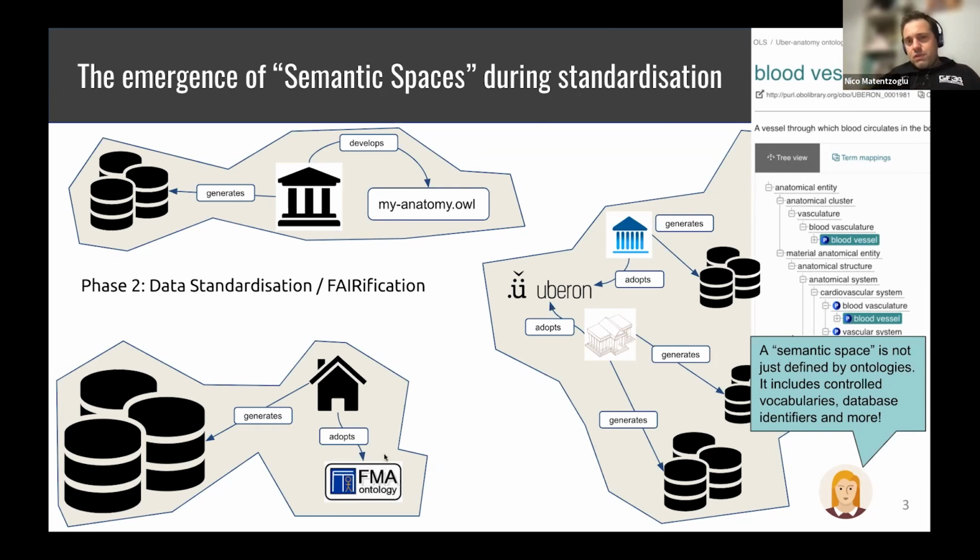But on the other side of the globe, this organization down in the left corner will say, for describing our data, we have this great standard called the Foundational Model of Anatomy, and they start standardizing their data to that. And maybe there's a third organization that has never heard of FMA, never heard of Uberon, or for some reason doesn't think it's entirely suitable to the use case, and they go ahead and develop their own ontology to describe their anatomy-related data.